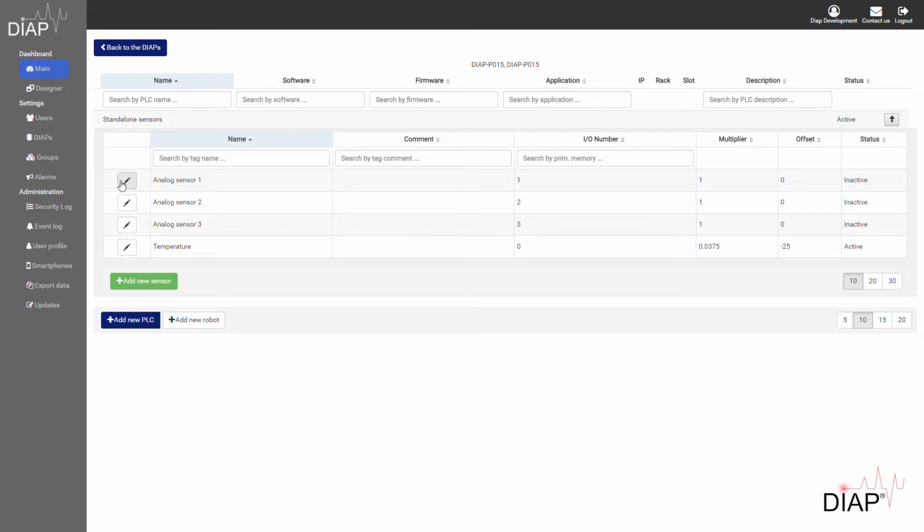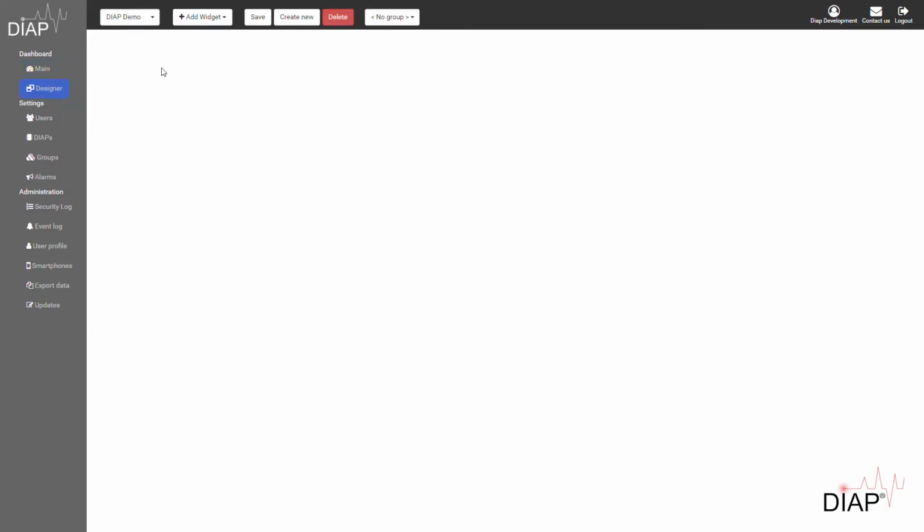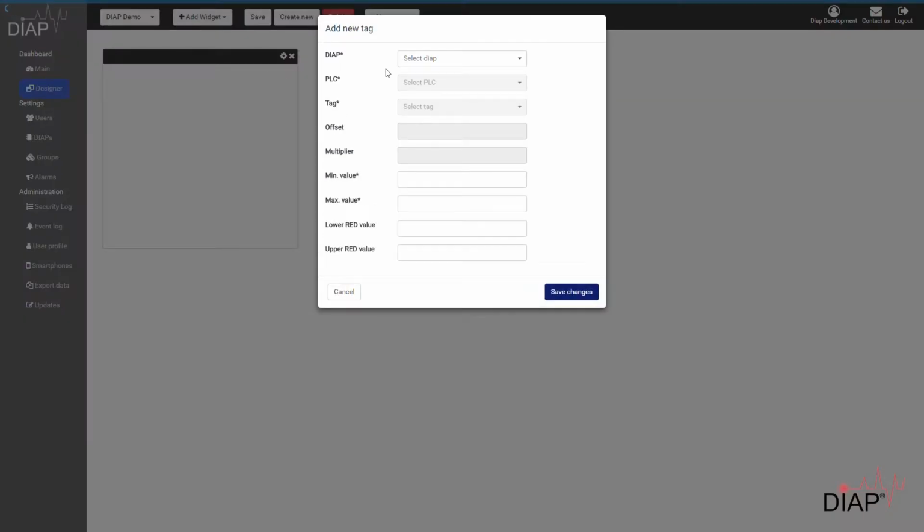And then the next thing we can do is actually show this sensor. So we go into the designer and add a new widget. Here we can take the gauge, and we can add, again, this is the DIAP, and the PLC. The PLC is again a bit of a misnomer. You would call it the sensor collection groups or something like that. But we select standalone sensors.